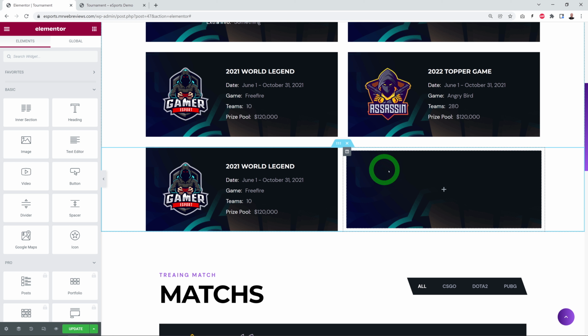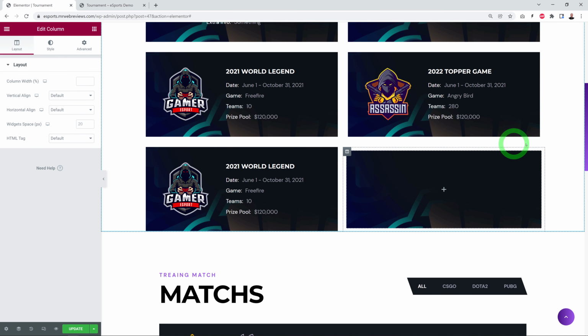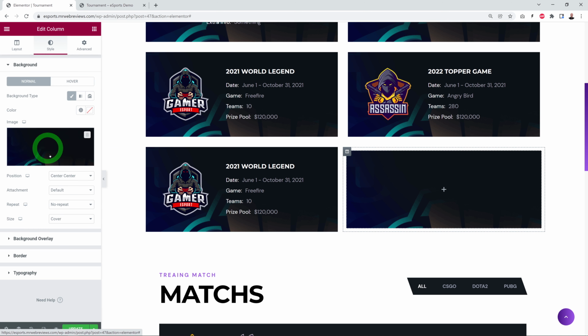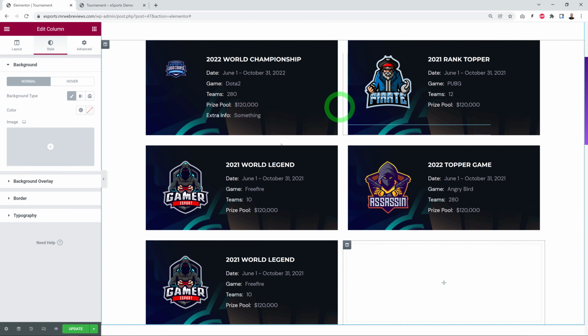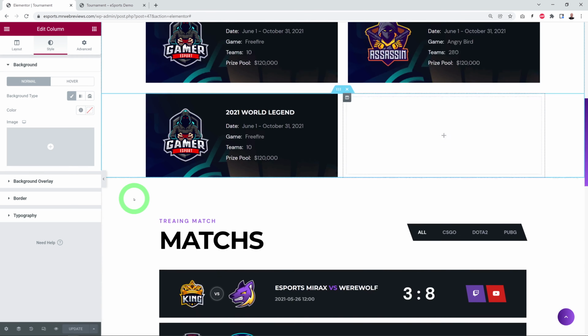Now, if you go back to the previous setting, now if you wanted to keep the same spacing here, you can click on your section, your column here, sorry. You're going to style, and you're going to remove that image. Okay, just like that. And now we have 5 sections of the same width. And then below this, we have all the different matches.